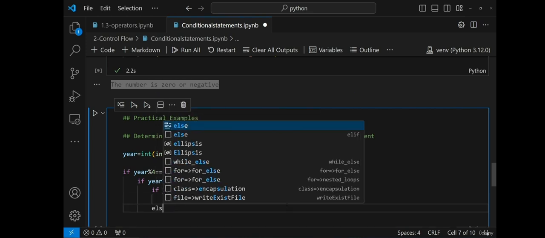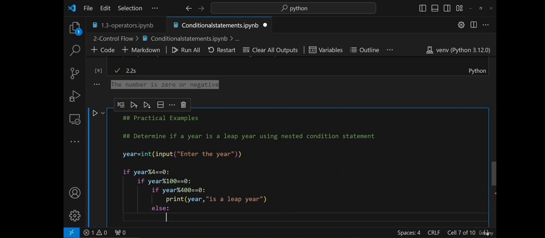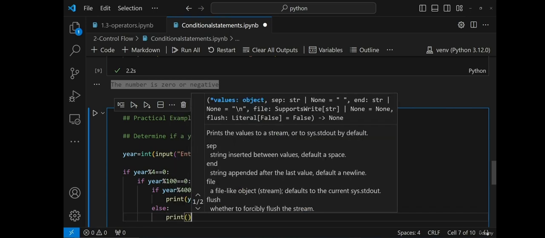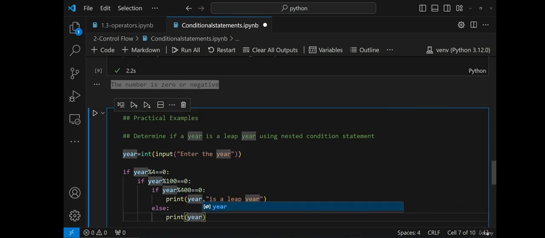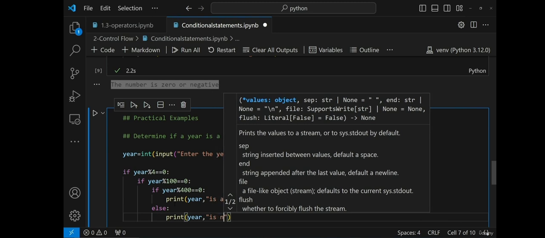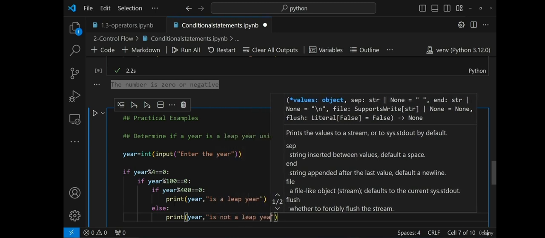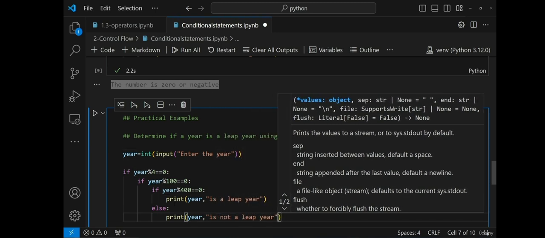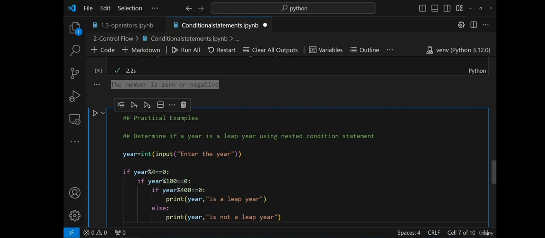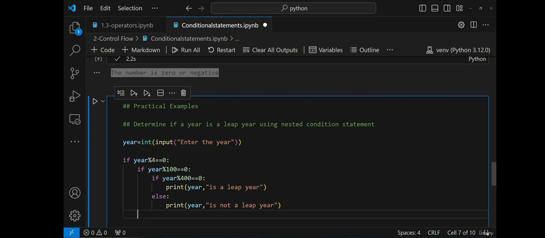Then I will write in the else block: what if this is not true? What if these two statements are true, but this is not true, right? Then I will print this year is not a leap year. The same year is not a leap year. So here you can see this. Fine, for this, if it is false, I'm handling it here.